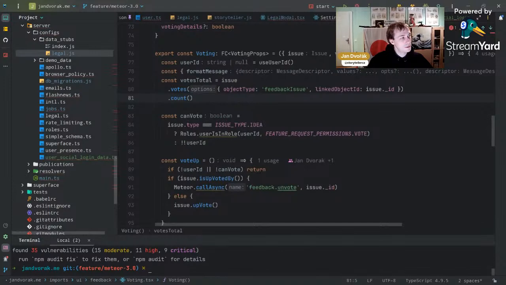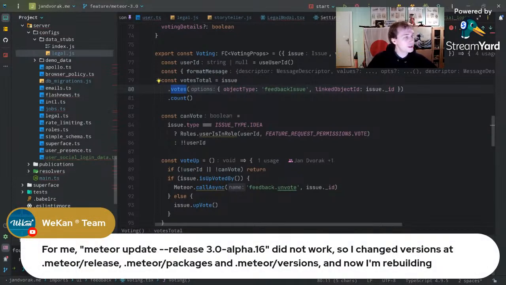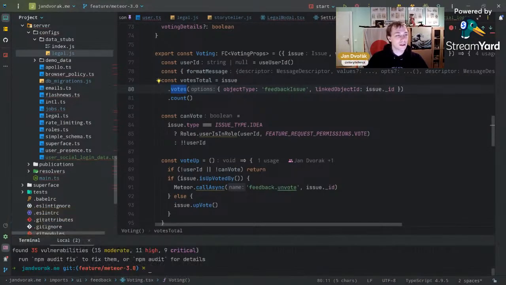Let's see what we have here. So that's votes that count. This is also from socialize packages. So it's a cursor, or is it? That's going to be interesting. So we'll have to look into that as we go upgrading. So let's see on the comments here. So let's see, we have from weekend for me, Meteor update release alpha did not work. So I changed version at Meteor release, and I'm rebuilding. So we'll get into that quickly.